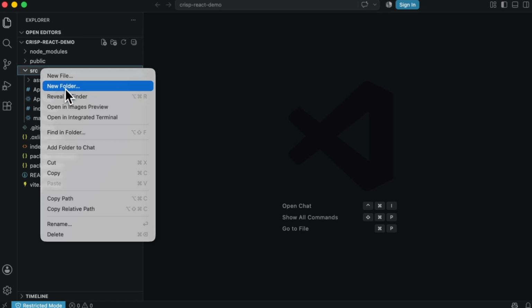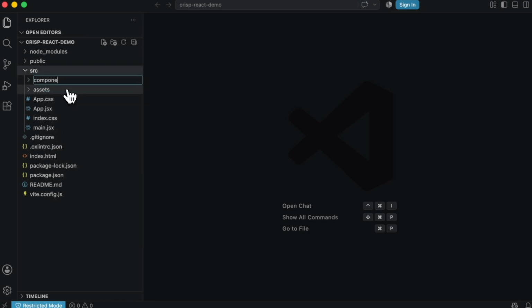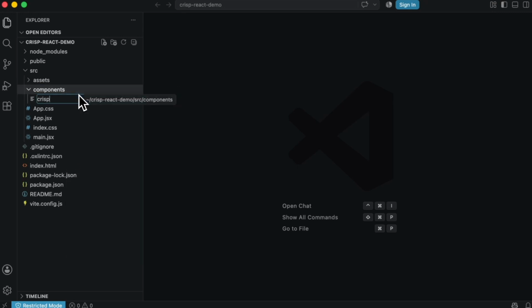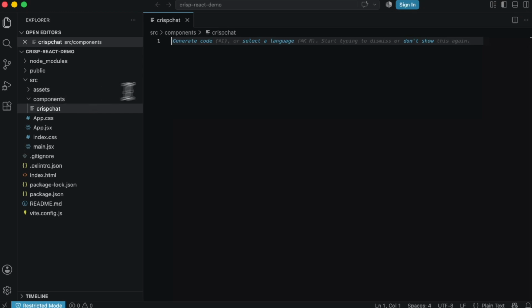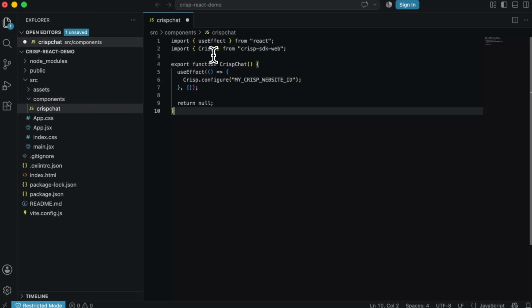Now create a small component dedicated to Crisp. For example, you can name it CrispChat. Inside this component, import useEffect from React and import Crisp from the Crisp Web SDK. Then configure Crisp with your website ID and make sure you replace the placeholder with your real website ID. This component doesn't need to display anything on the page. It only runs in the browser and loads the Crisp chatbox when your app starts.